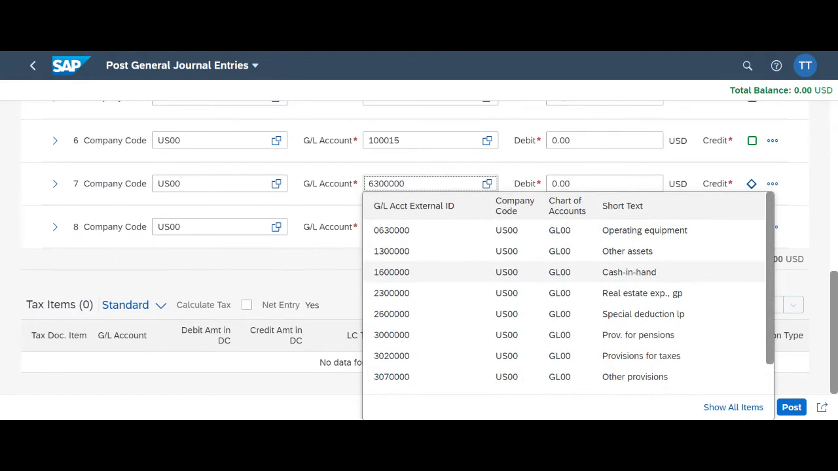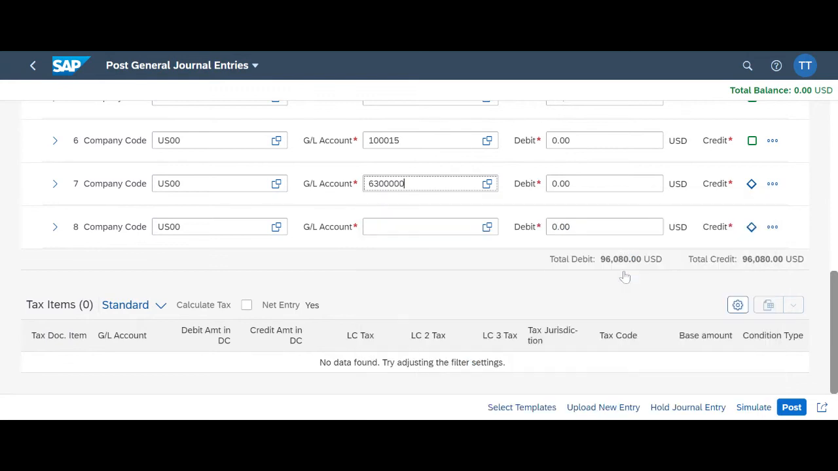To take care of this problem, get rid of 10, just delete 10, and you will see that it's still showing the same 6,300,000, although you did not type 6,300,000. So other operating expense, right? That's what we want to select. Debit is 1,500, and credit is to cash, 1,500.